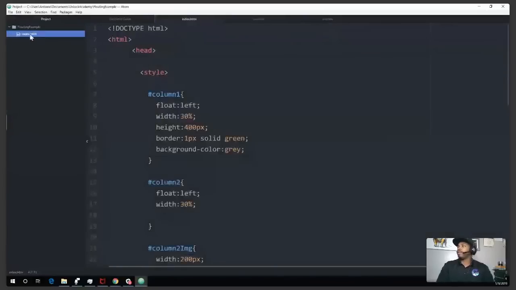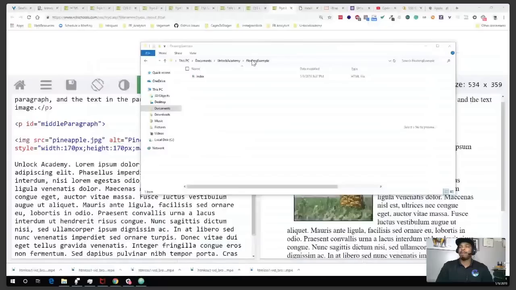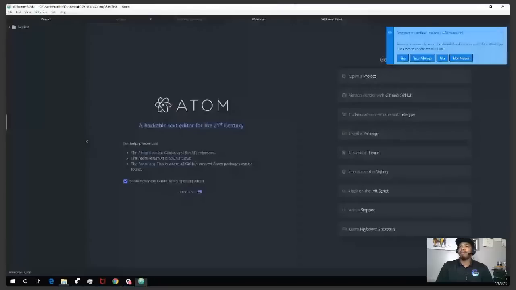I think I'm going to have to close down Atom. It's confused about my old project. New window. Okay, open folder.